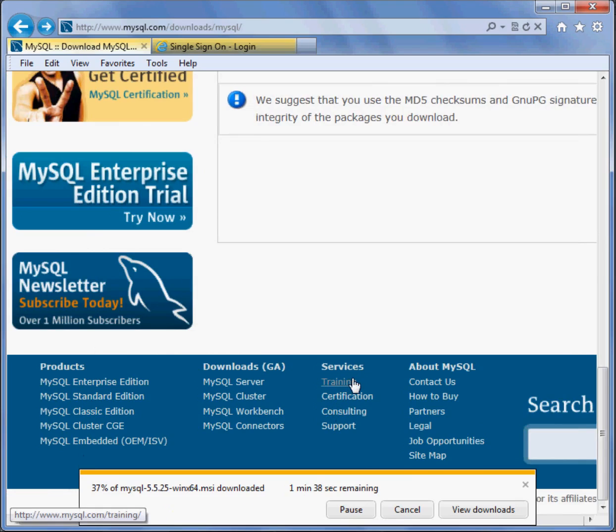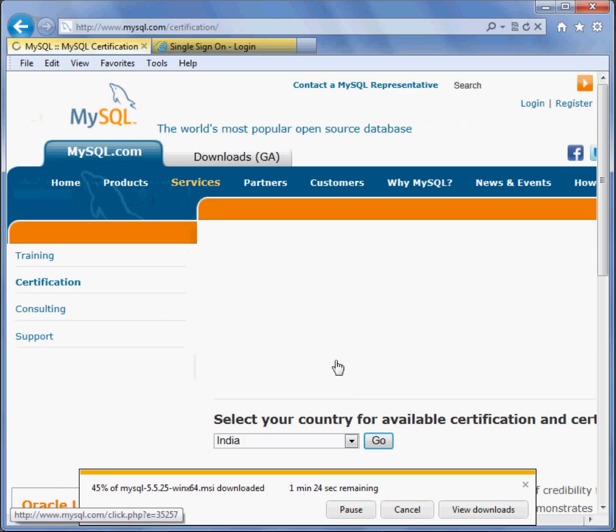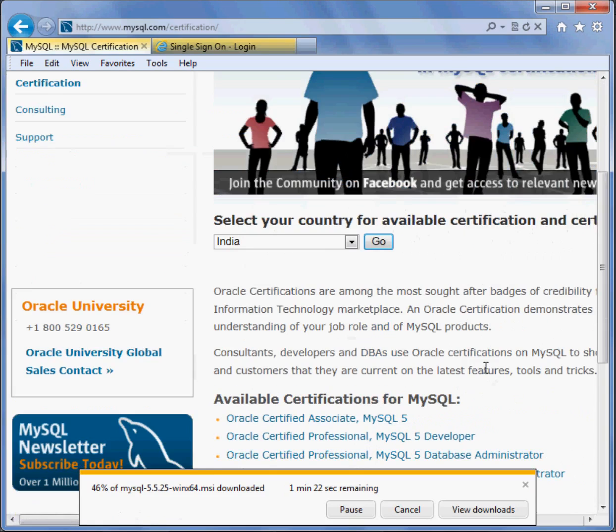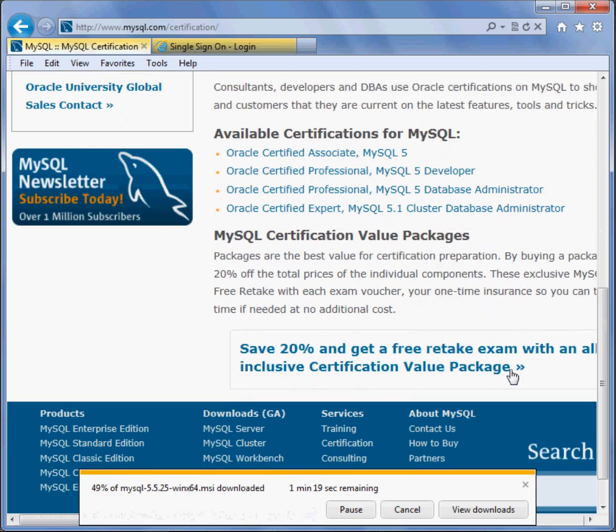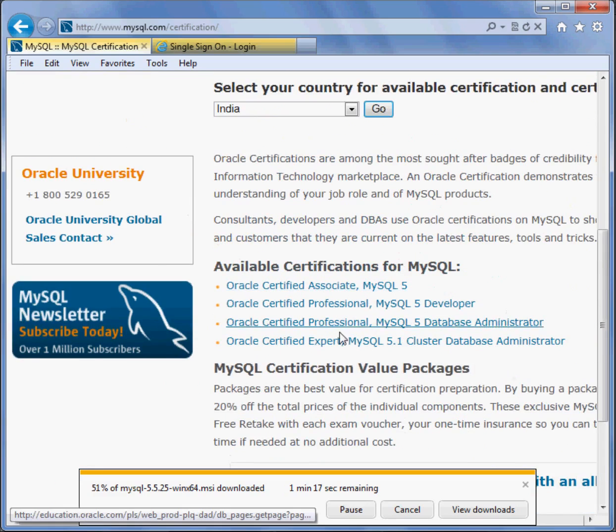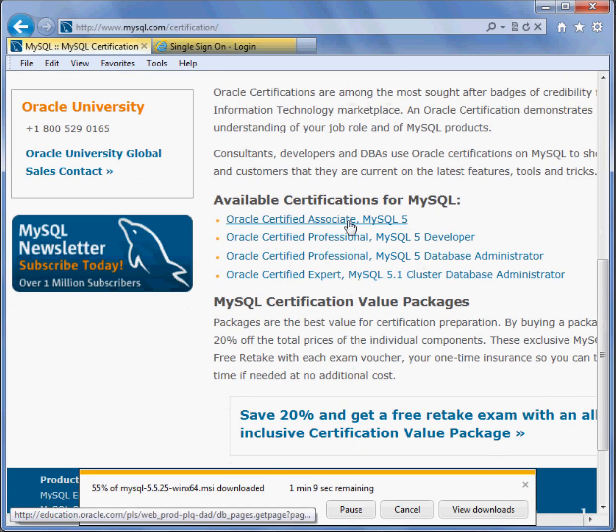Even if we talk about the services of MySQL, we have some training services. Certification is there. You can do some certification in MySQL, and there are different programs, like database developer, database administrator, and cluster database administrator. So these are the certifications we have. If you're looking for just associate, you can write this test. That's the basic MySQL coding and all.